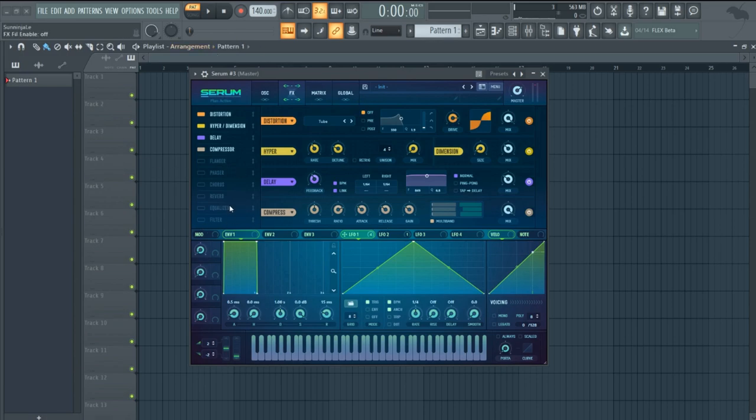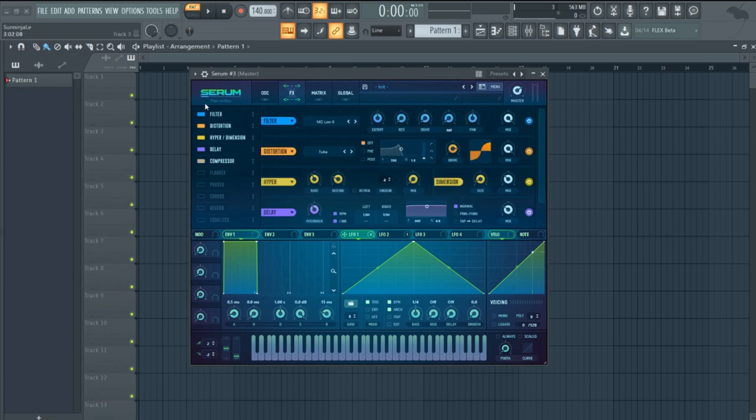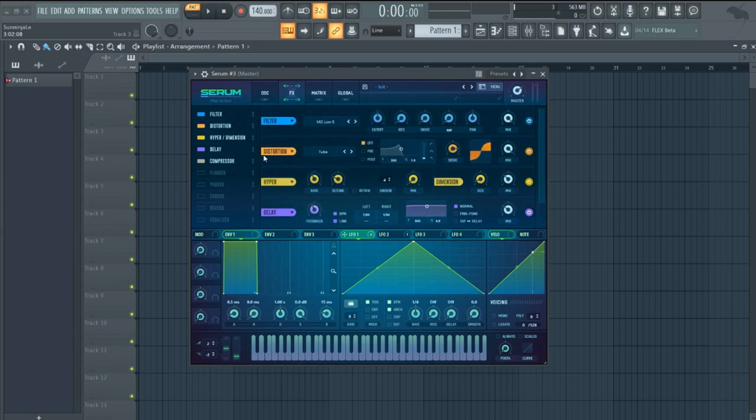So the last effect we have is going to be the filter effect. And just an FYI, if you guys don't have the exact same effects chain that I have right here, say for example you put the filter down here, it's going to change the sound a lot, so make sure to have it exactly like this.